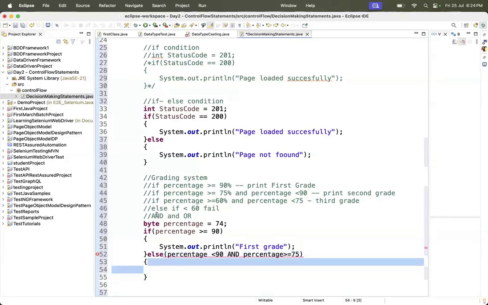So how to write this AND condition with the help of your coding is by using these two ampersands. And if you want to write OR, you have to write these pipes. This is just above your Enter key, and this is your OR, and this is your AND.